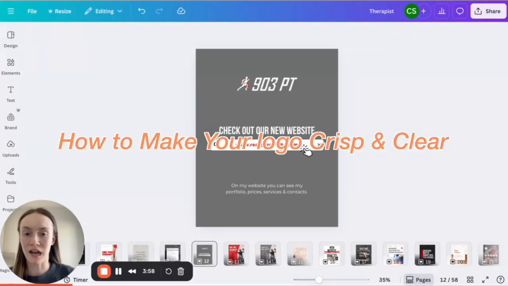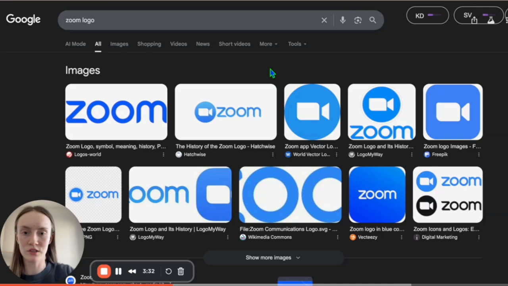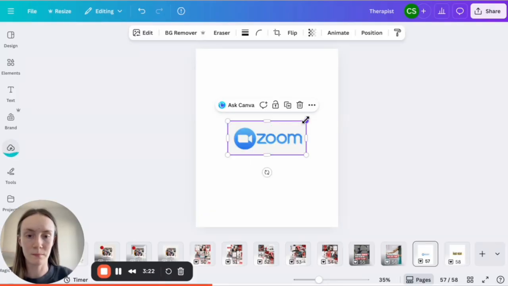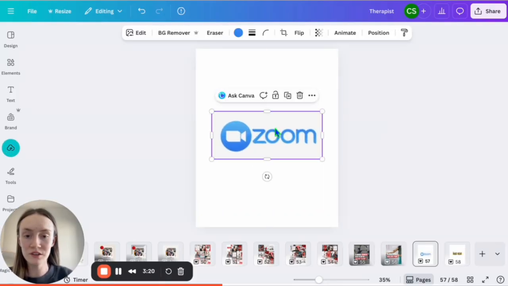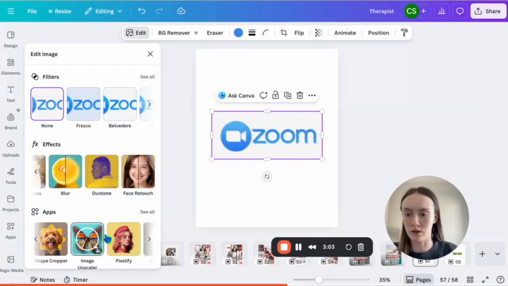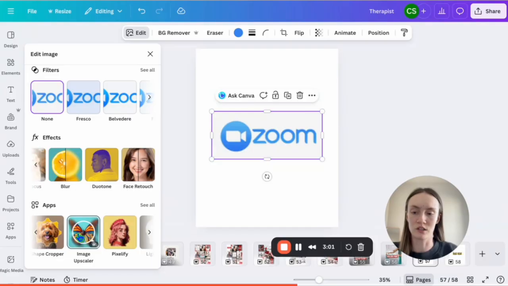And finally, I'm gonna show you guys how to vectorize a logo. So I'm going to screenshot the Zoom logo real quick, just to prove my point. Dragging it into Canva, bam, there I have my logo. But ew, it looks so blurry and gross, we don't like that. Let's fix it. We are going to then hit edit. You're then gonna go down to apps and the image upscaler, so the butterfly.